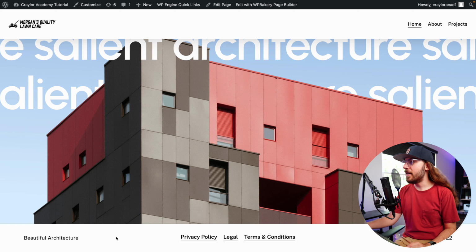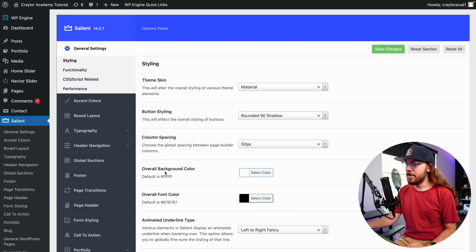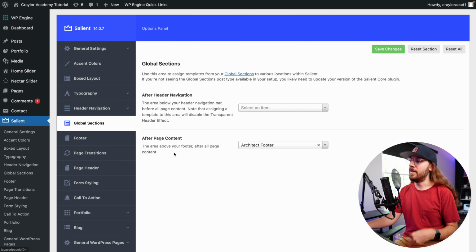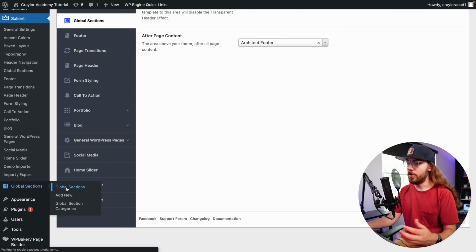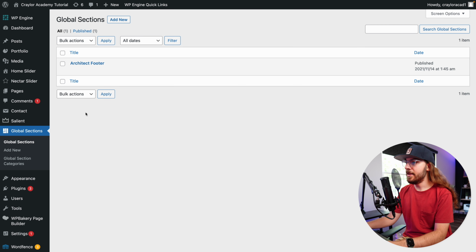I'm gonna start in the Salient settings menu, and I'm gonna go over to global sections. And this is the new way that Salient handles footers. You can actually assign what's called a global section to be displayed after page content. And this is basically a custom footer that's built in WPBakery. So we have architect footer selected, and we can actually edit architect footer under global sections. I will edit this.